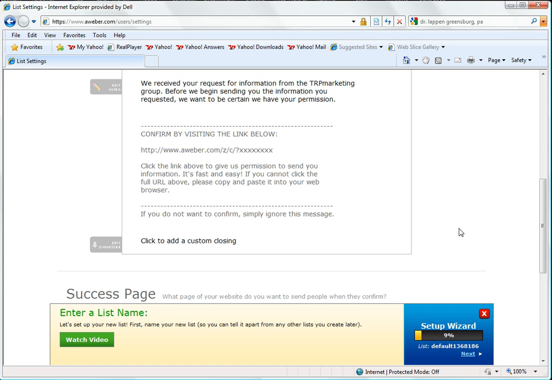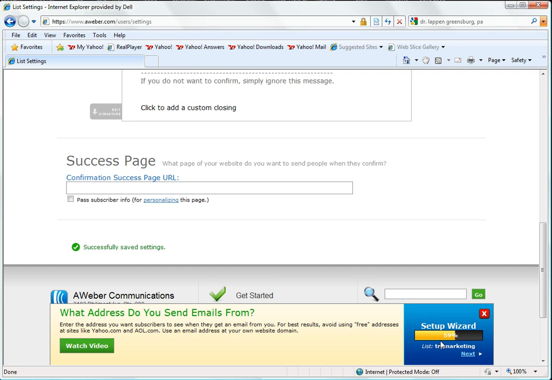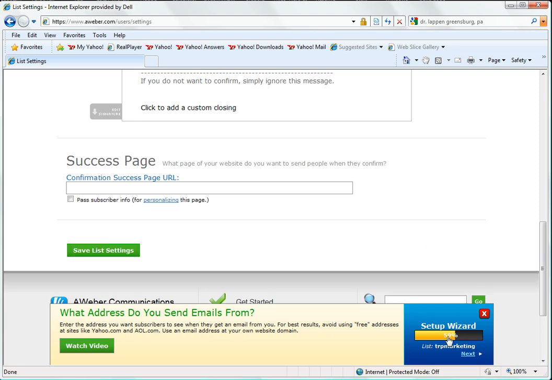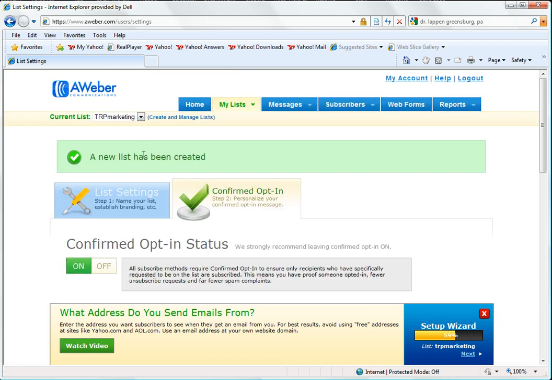I'm going to scroll down to the bottom. And when people confirm that they do want to join your website list, you can send them to a particular page and you just go ahead and type that address in. And then you pass the subscriber info and save the list settings. And now look, we've popped up from 9% to 59% on our setup wizard. After you click on successfully saved settings, you'll see that a new list has been created.